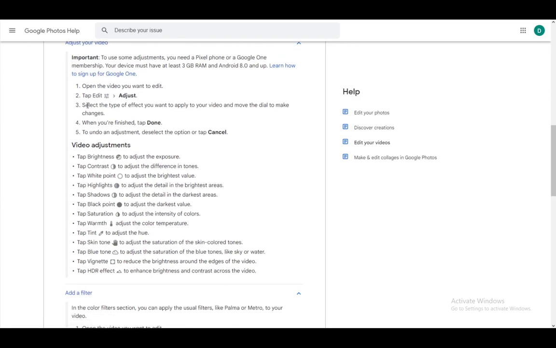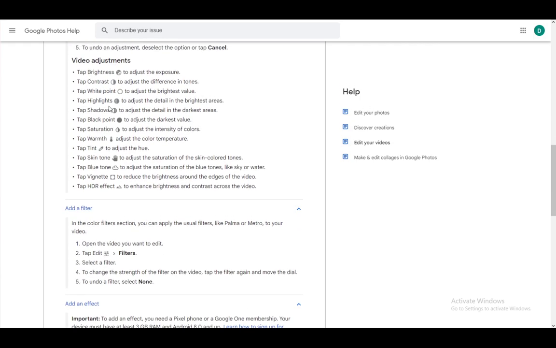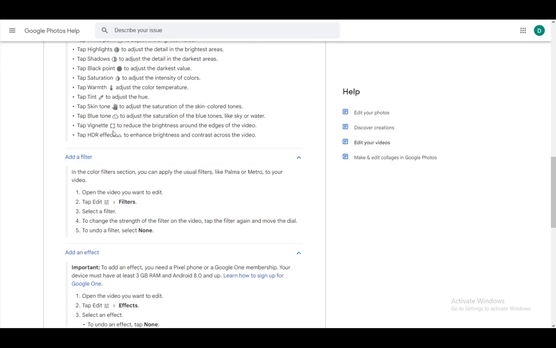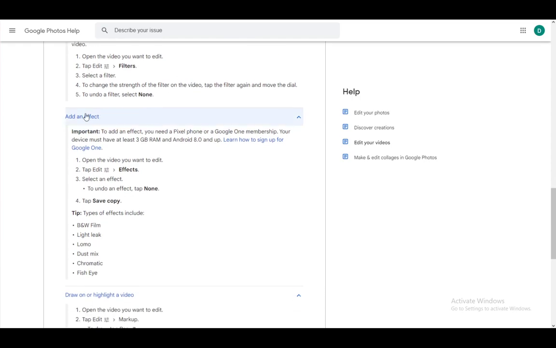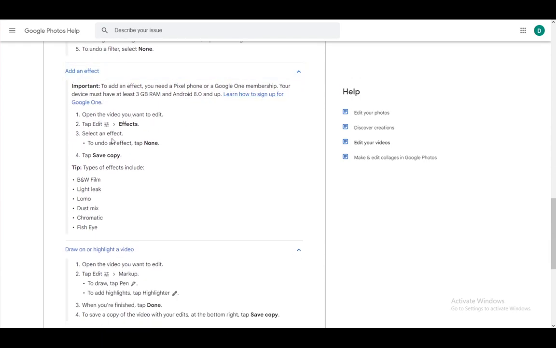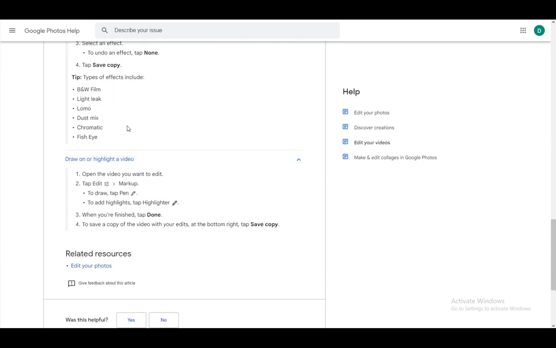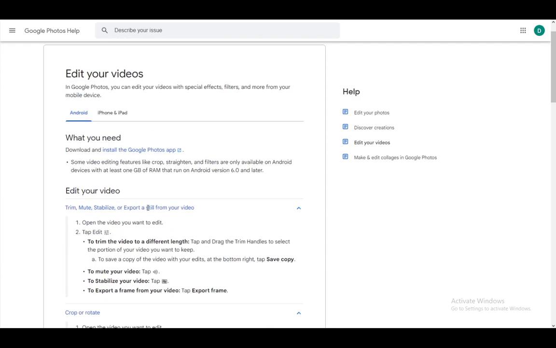To adjust your video, you need to go to edit and tap adjust, then select the effect that you want. When you're finished, tap done, and to undo, just deselect the option or tap cancel. You have a list of adjustments here, so you can just go over that. To select a filter, you go into edit and filters, select a filter, and that is that. To undo, just press none. To add an effect, you just go into effects, save an effect, pretty much the same principle applies, and that is pretty much all there is to it.